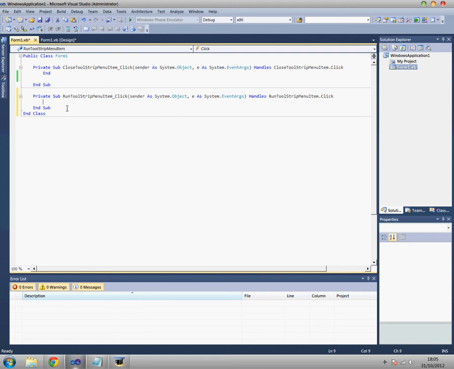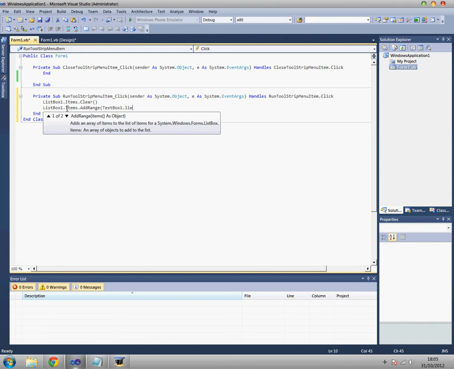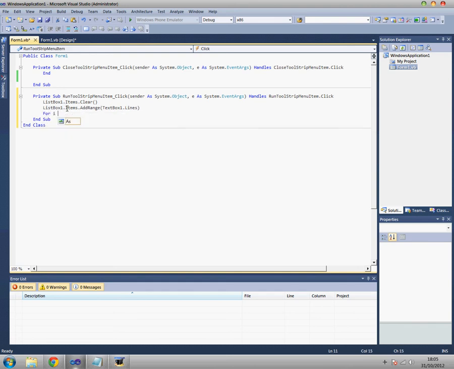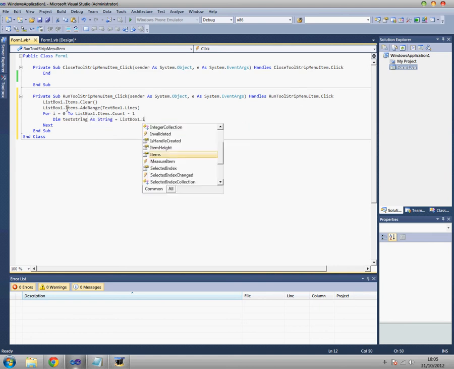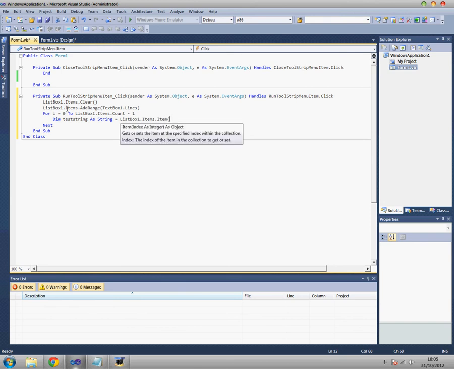The first thing we need to do is clear the list box from the last items that we put in. Next, we're going to put everything that was in the text box into the list box. Now we're going to start a loop for I equals 0 to ListBox1.Items.Count -1. Dim TestString as string equals ListBox1.Items.Item. So that makes the string just take the first item in our list box and test that.